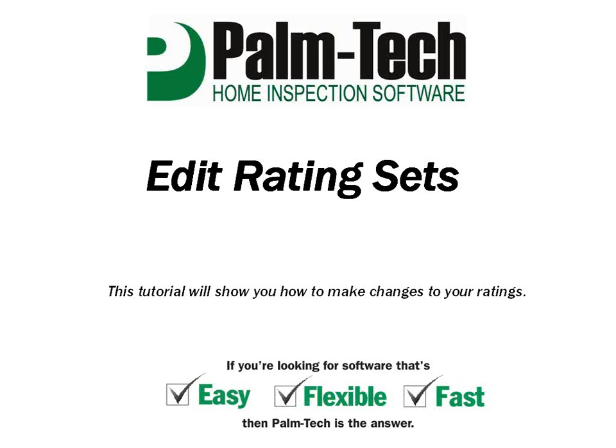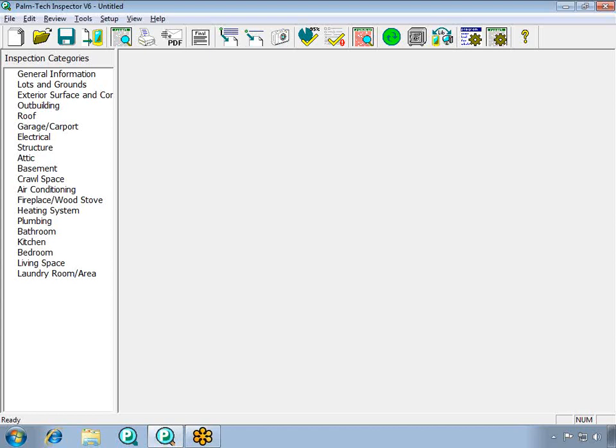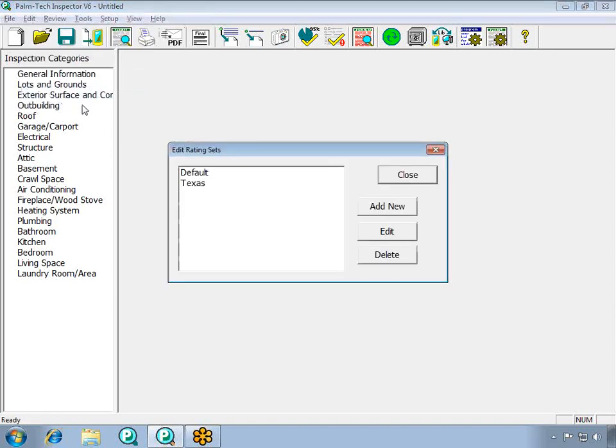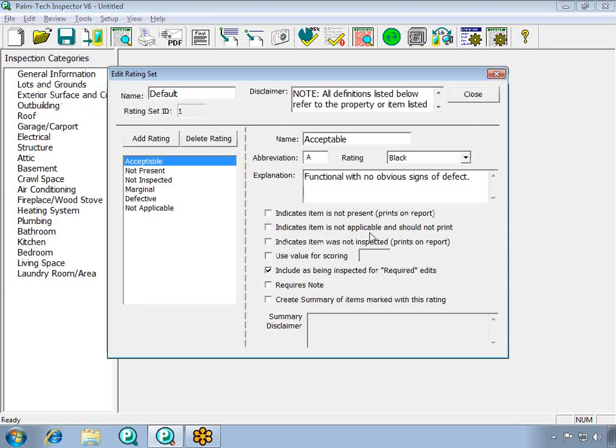This tutorial will show you how to make changes to your ratings. PalmTech gives you the ability to edit the ratings to customize them however you want. You can add in new ratings, delete ratings, or rename the default ratings. To edit the ratings, go up to Edit, click on Ratings, click on Default, and click Edit.